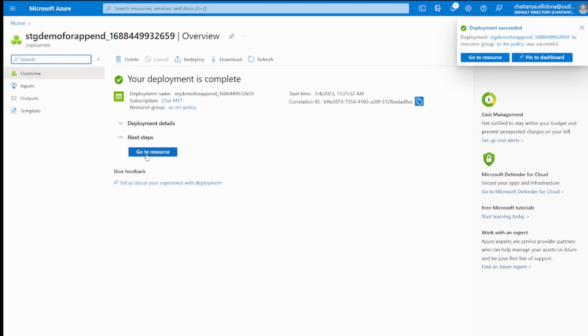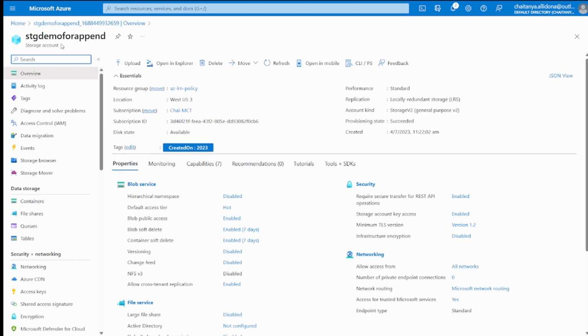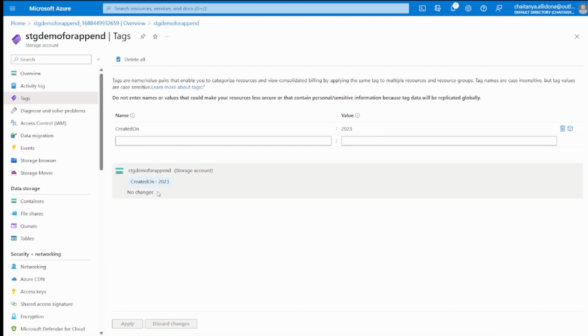Now that the resource is created, let me go to the resource, and I have all the details of what I specified. And if I go to the tags, you notice the tag created on is automatically created as part of the policy assigned at the subscription level. So effectively, once the policy is assigned and you have the action as an append, for any new resource created after the policy is assigned, the required actions and changes would be appended to the resource by the policy.